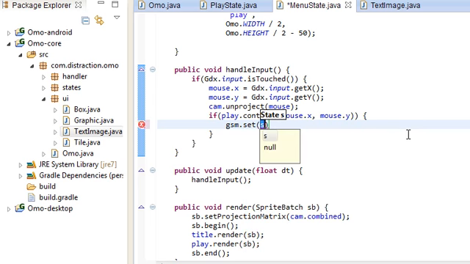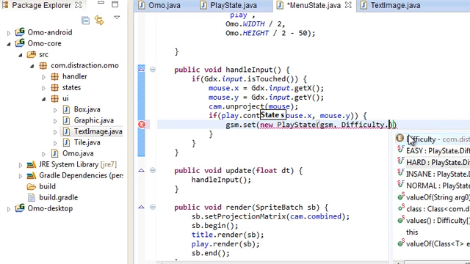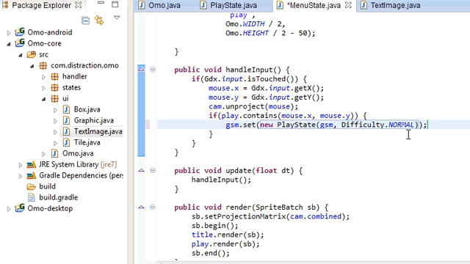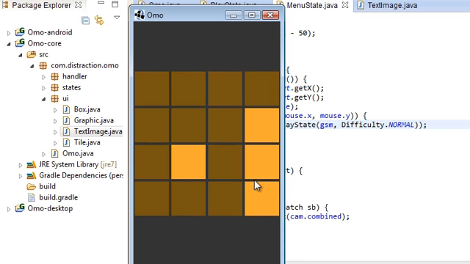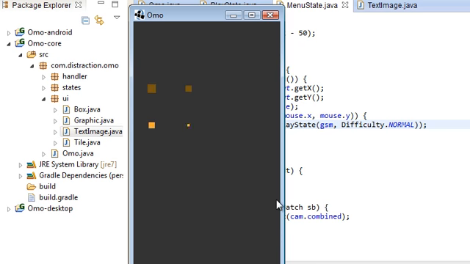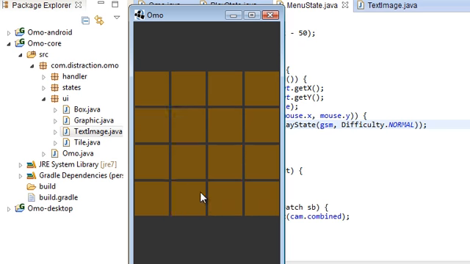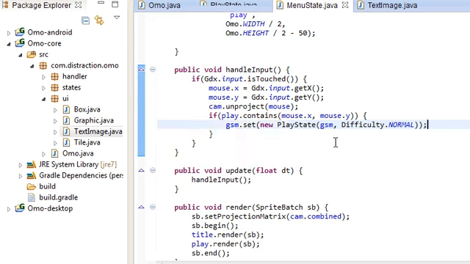gsm.set new play state, hopefully GSM, and I need to specify difficulty dot, let's go with normal. Hopefully this works. Please work. Click on play. Nice! And it goes into normal mode. This is sick. This game is looking awesome.